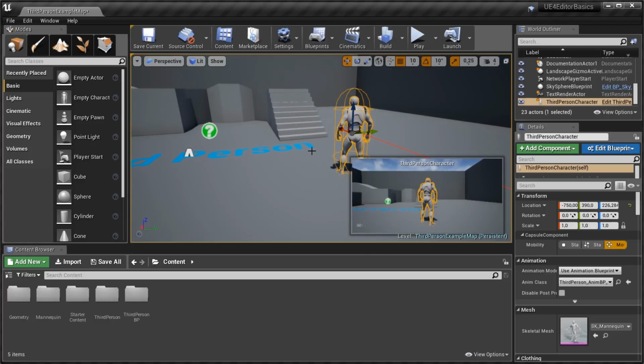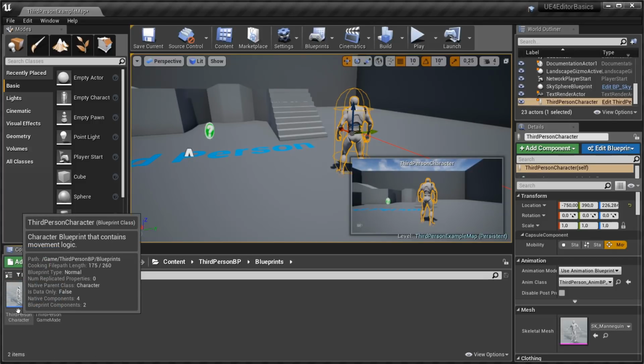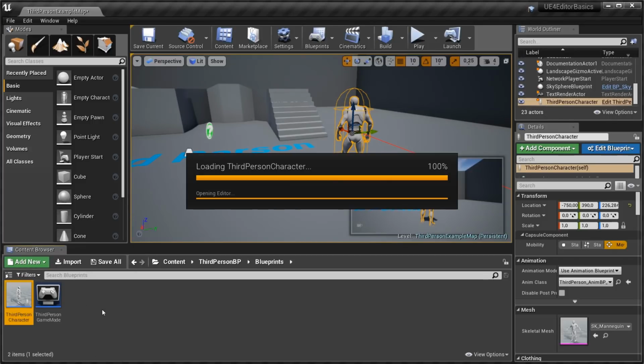So I'm going to click on our third-person character. Here it shows us what the camera is seeing as we are moving throughout the world. You can either click to edit the blueprint here, or you can go to your third-person character inside the content browser.